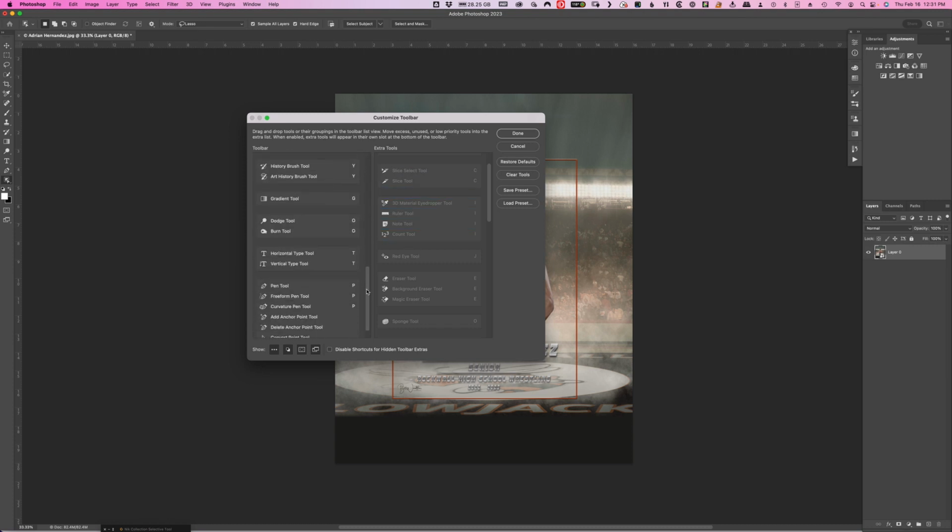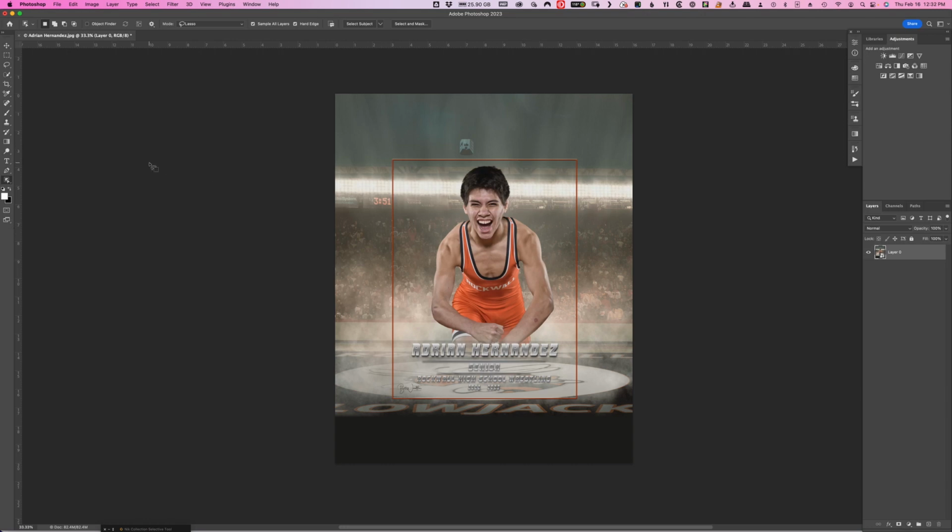What I like to do is come in and take things that I don't use and drag them over here to the extra tools, and that way my toolbar is shorter, and it also gives me the ability to see the things that I use more often. But if I decide that I want to use one, I'm going to close this without saving.